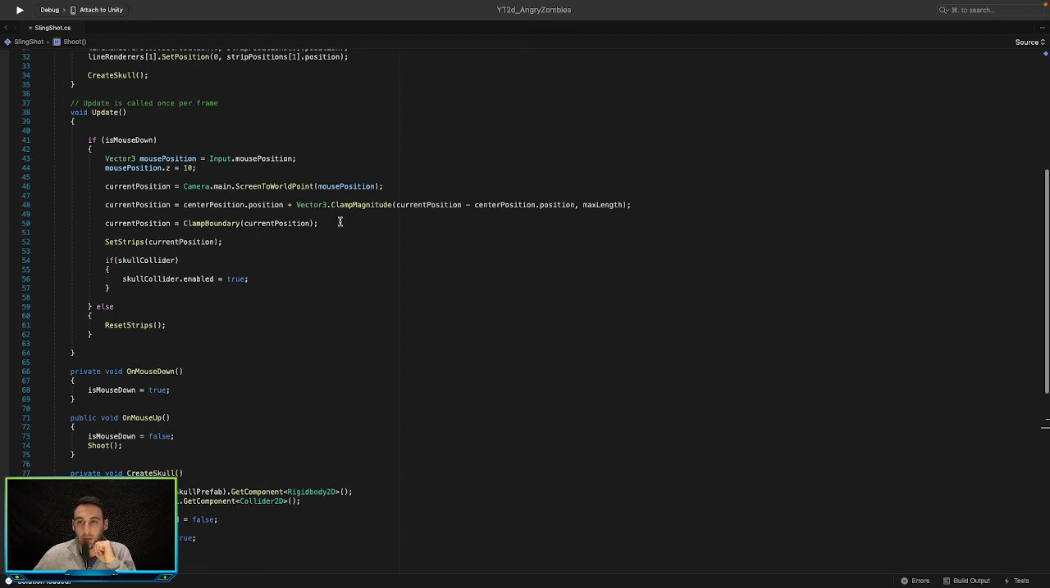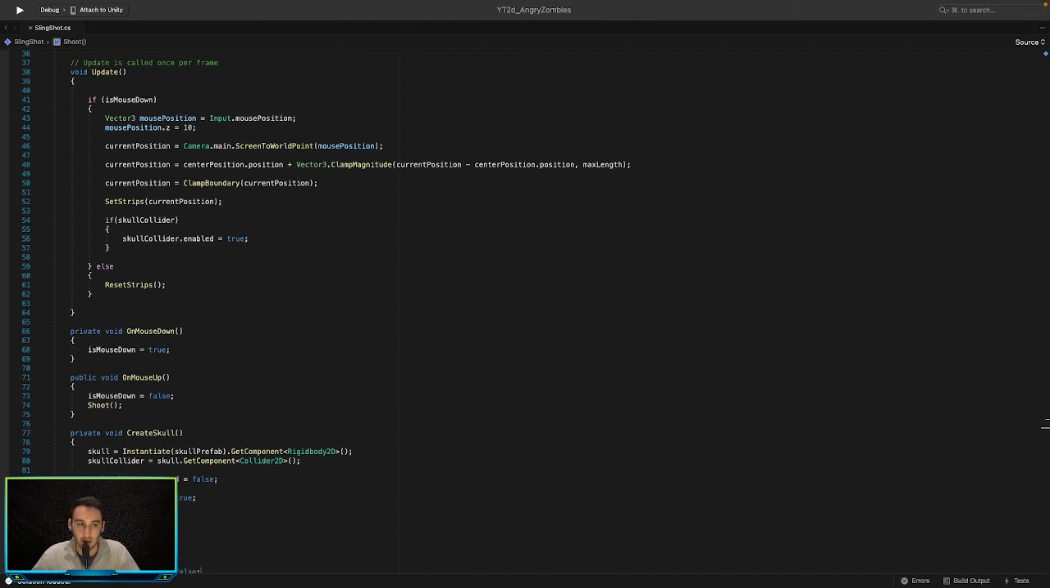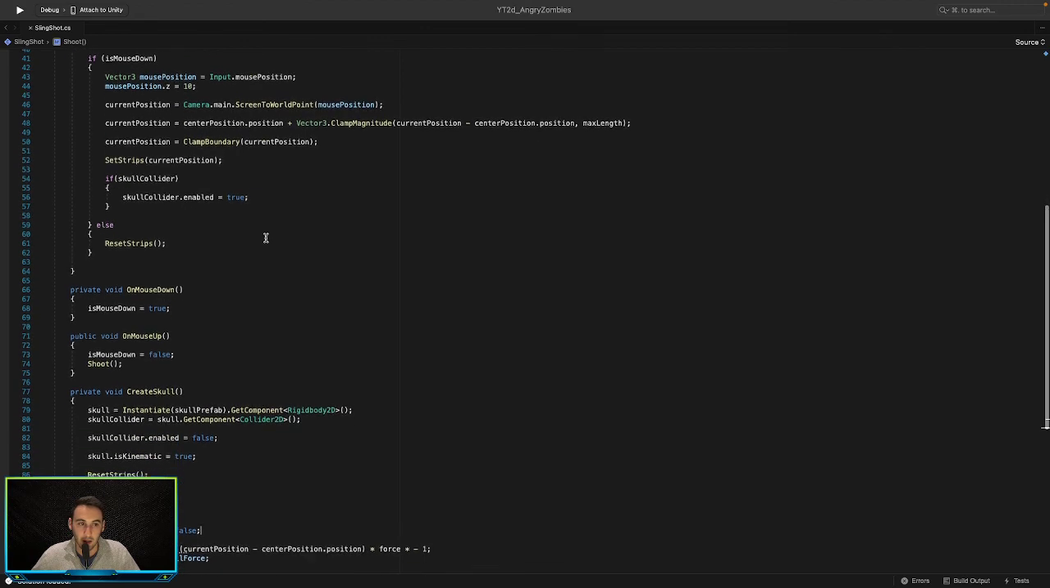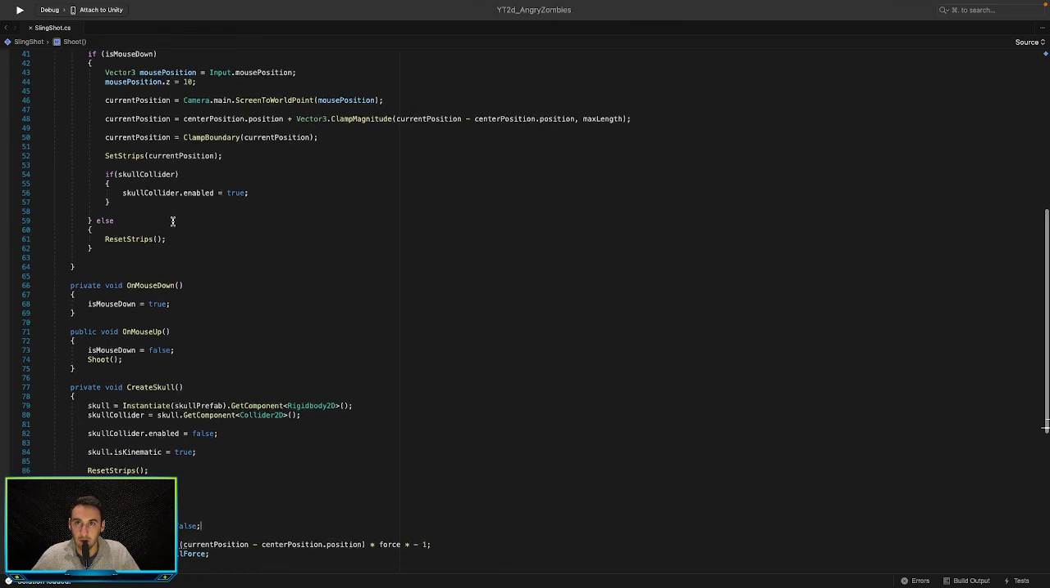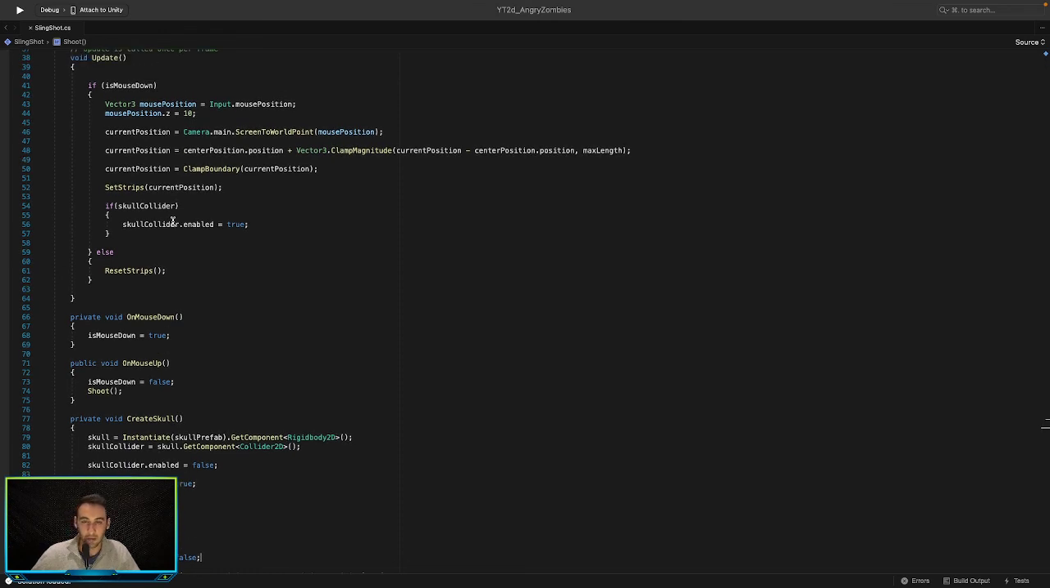Then we want to clamp our boundary and set the position of our strips. Then we check if we have a skull collider, and we set that equal to true, or enable it. And obviously, if we don't click the mouse button on the collider, we want to go ahead and reset our strip position so that it looks like it's idle.